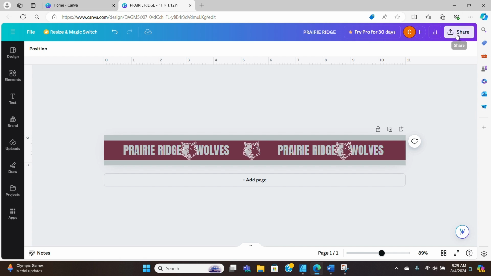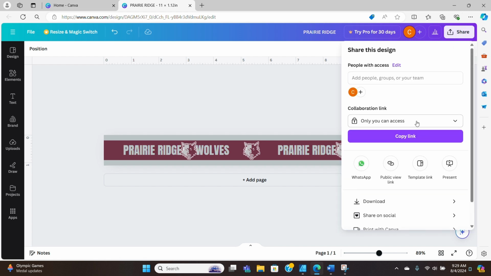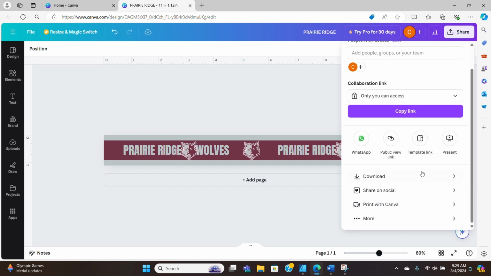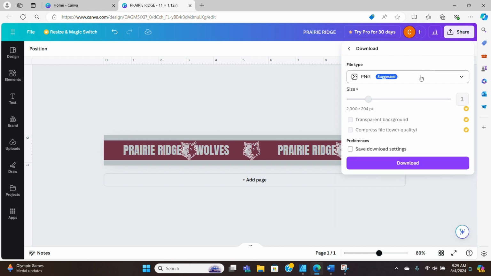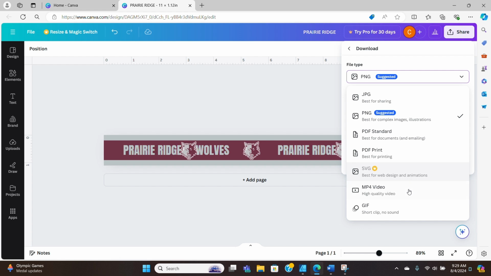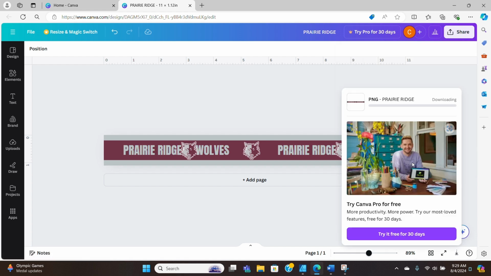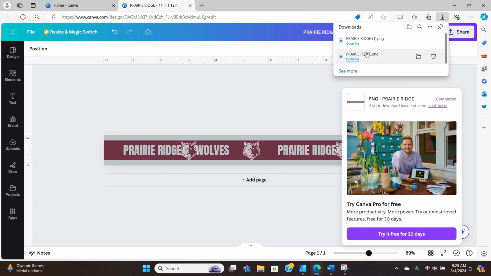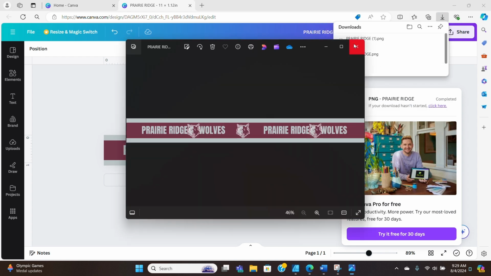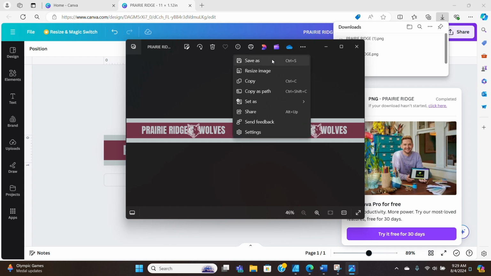Then you would just come to share, and we go to download. Here are your file type options. I do like to do it as a PNG. I'll keep the size as is, and then click download. Open your download and save it.